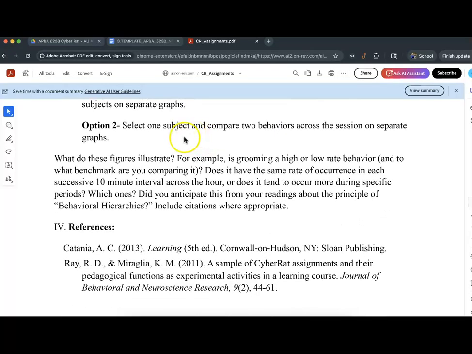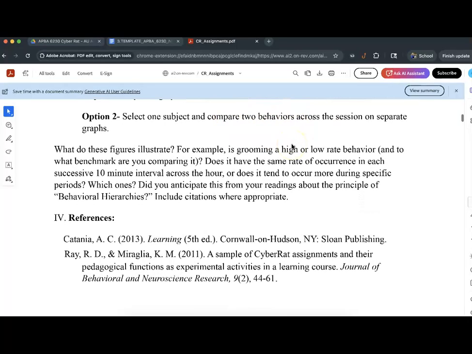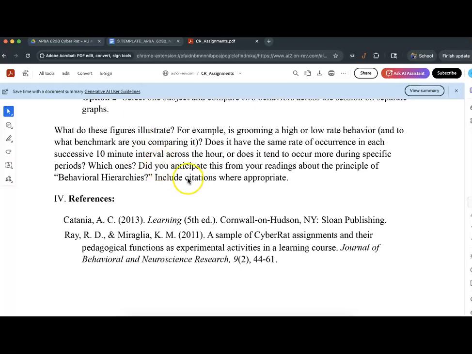For example, if I just looked at egghead and looked at the 2 behaviors in that session, when I compare grooming to rearing or grooming to exploring, what do I see? These are some questions to answer. What do the figures illustrate? For example, is grooming a high or low rate behavior? What's your benchmark? Does it have the same rate of occurrence in each successive 10-minute interval across the hour?